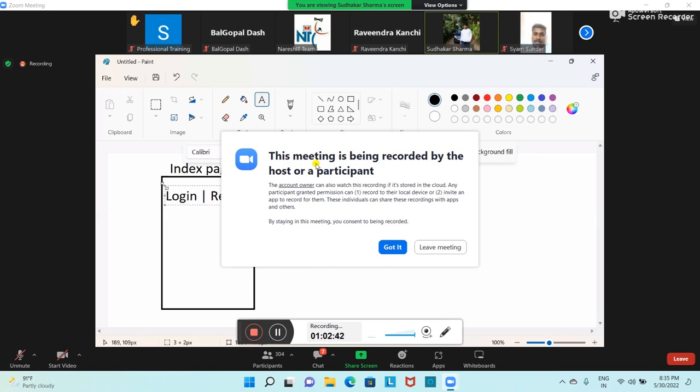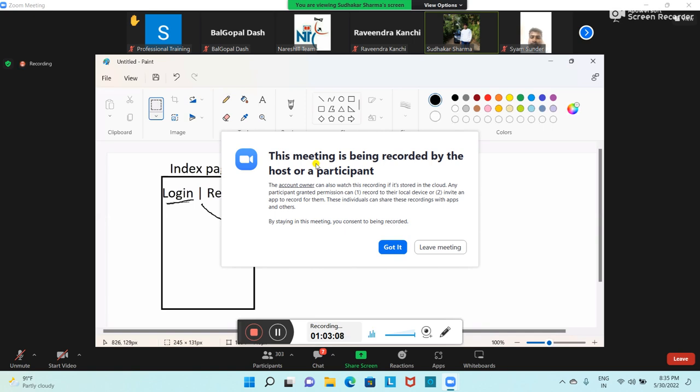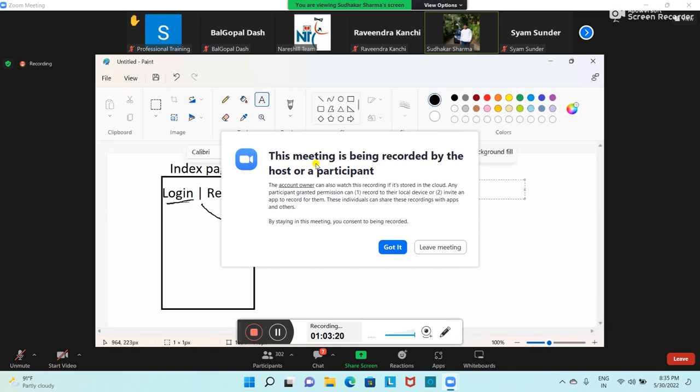Now the point is, generally in earlier applications, when I click on login, this index page will go and the login page will come. That means the user will be navigated from one page to another. But in a single page application, this login will come in this same page. That means login is not designed as a separate page. It is designed as a component.